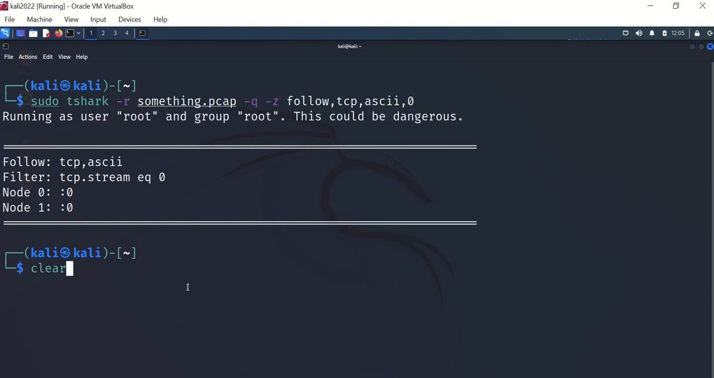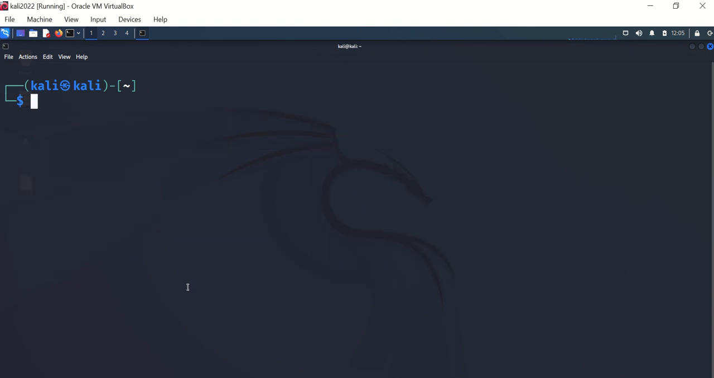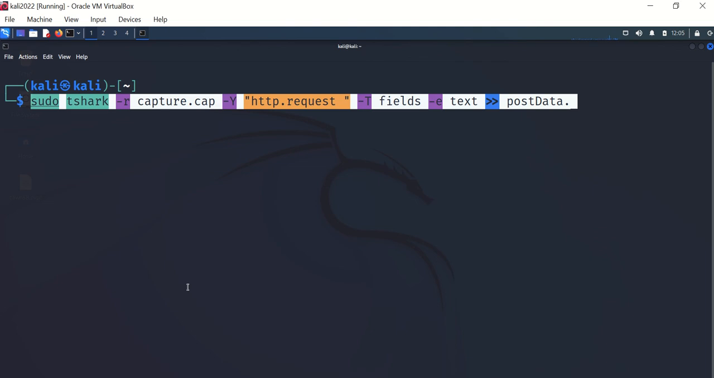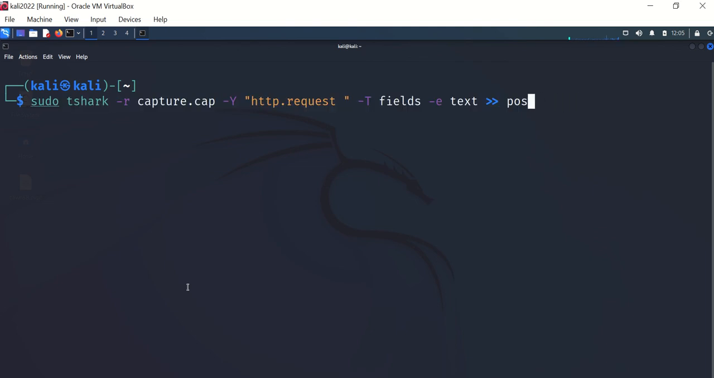Let's clear this. Control V. Oops, not Control V. Control Shift V. And for the moment, we don't need this. This double arrow just appends. Here we go. So this is the command here. It's reading this cap file. Let's say it's read from that previous cap file, right?